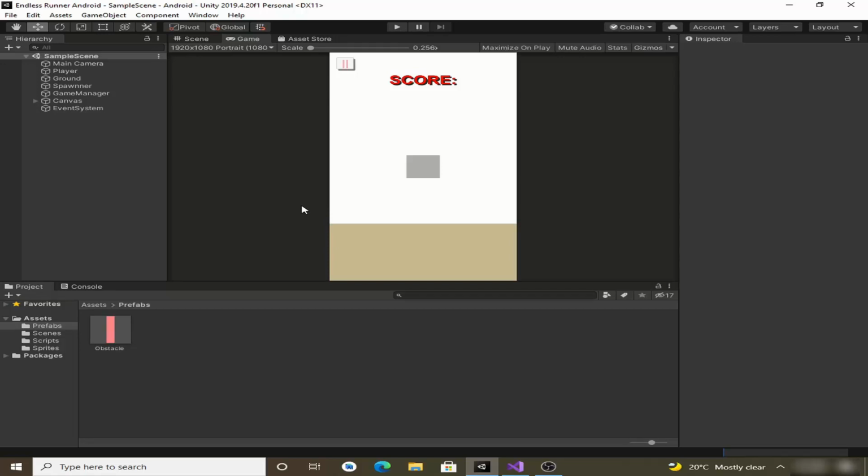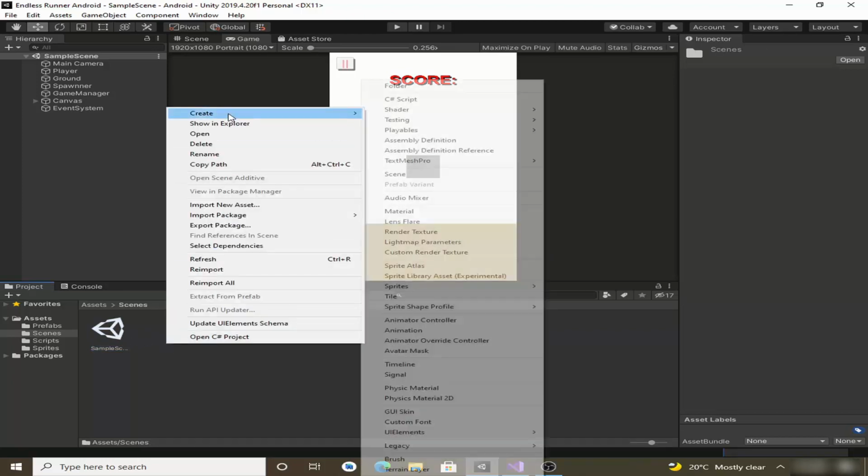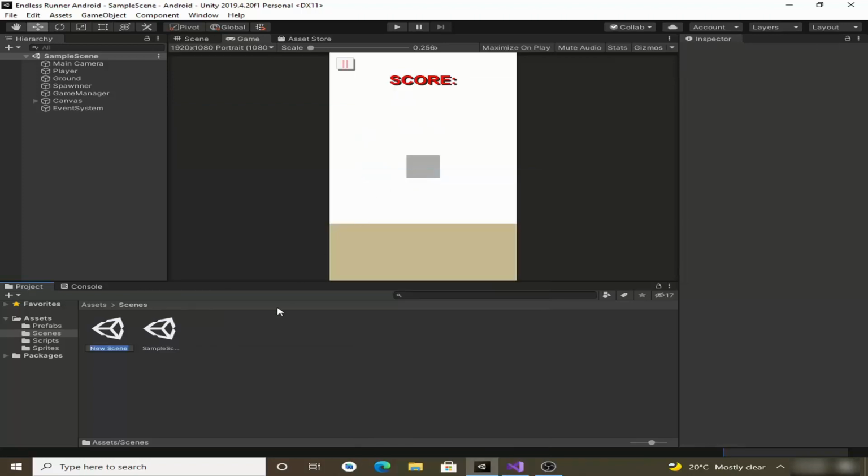So to create a main menu, we have to create a new scene. Currently we have this sample scene. You can also rename this to level or game, whatever you want, but we will create a new scene. So let's create a new scene, and we will name it as main menu. Now double click on it to open.